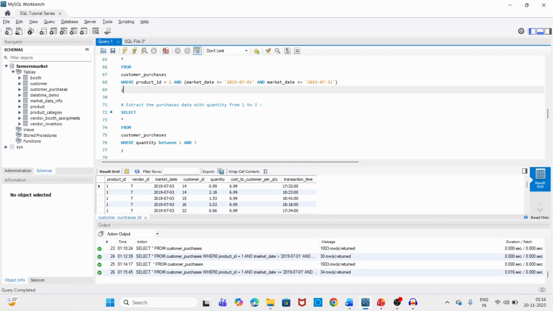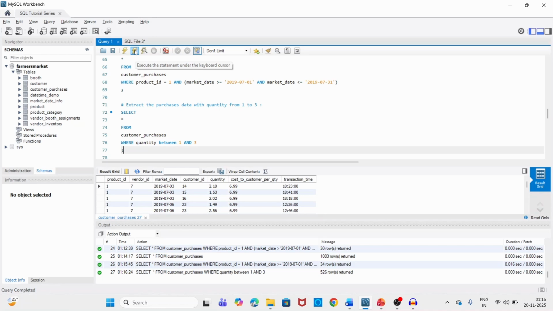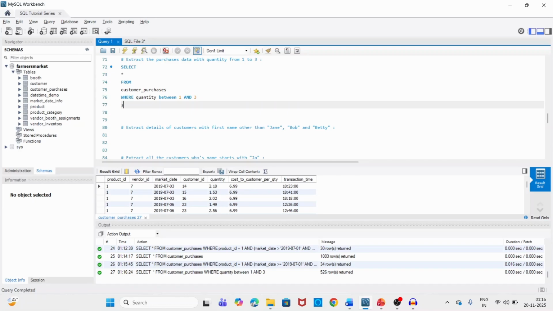But in the case of between, you don't have to use equal to, greater than, or lesser than, because by default when you use the between operator, it will include the first and the last value. So let me run this query, 1 and 3. Got it. So when you look now, it has both 1 and greater than 1 and lesser than 3. So we have a total of 526 rows. That is how we can use the between operator.